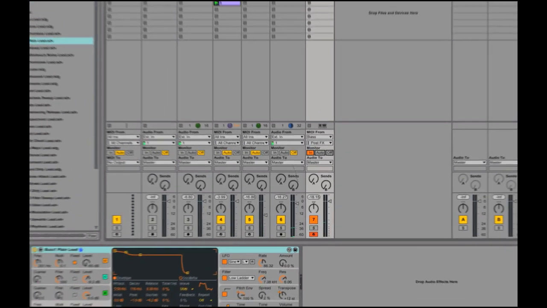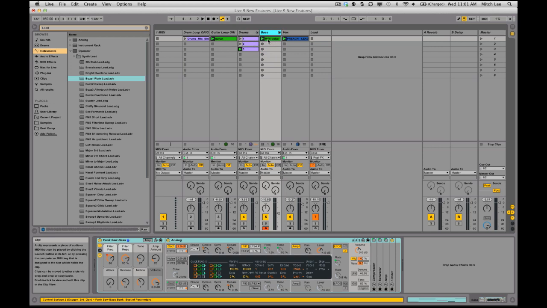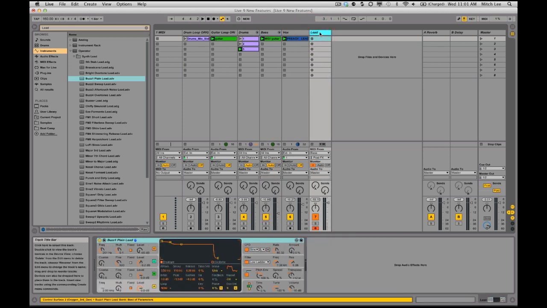what's happening here is the notes from my bass track are actually being fed into my lead track, and they're playing through this Operator. Obviously that doesn't sound like a lead line. It sounds pretty harsh actually.